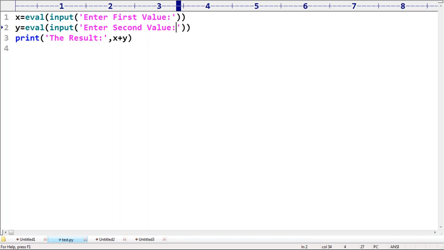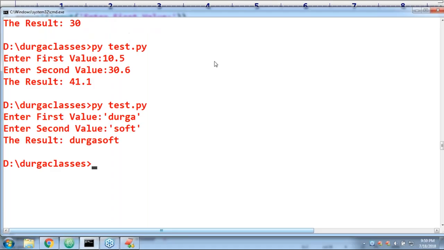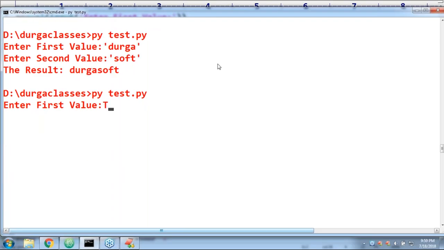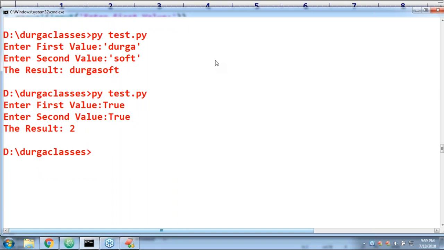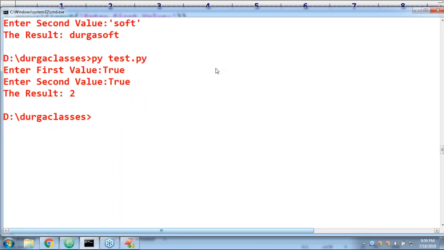Any doubt? Yes, you can do True plus True. It will work, sir. True plus True itself is acceptable. No problem at all. Just observe. Let me run. Here I'm taking True. First value is True. Second value is True. Then how is it going to consider? Because in normal mathematics, one True means 1, another True means 1. So 1 plus 1 is 2, by default we are going to get. Clear, right? Any doubt?